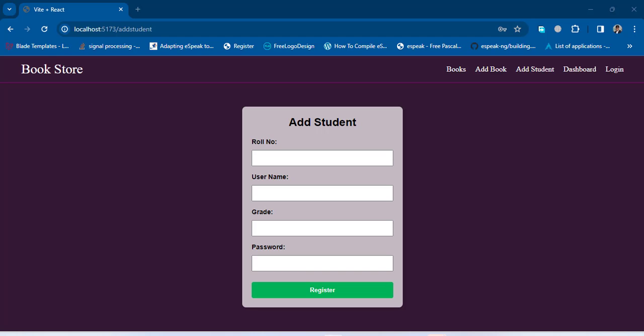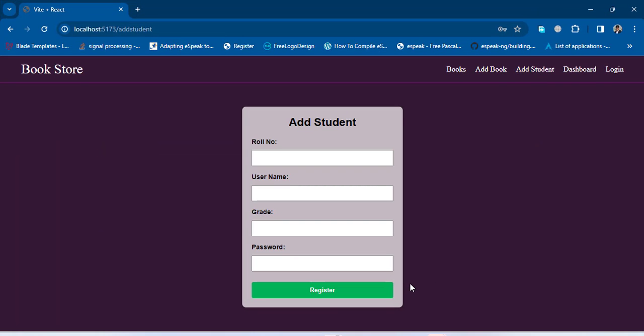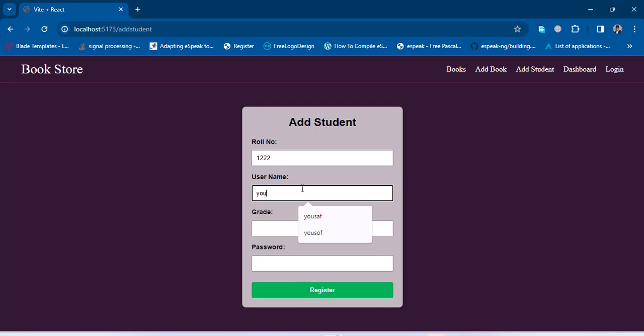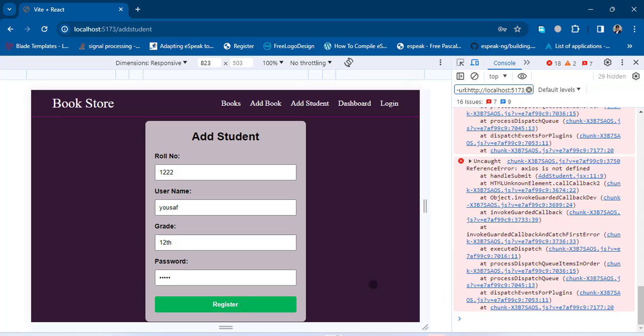Let's move to the front end and we will register the student. Roll number, for example, like this, username Yusuf, create like 12th, and password 5. Okay, so let's move to the terminal and to the console, and inside the console let's press the register button.